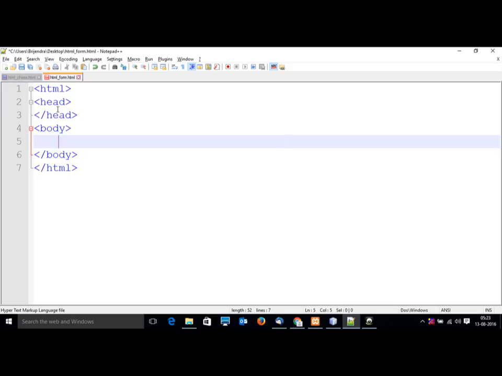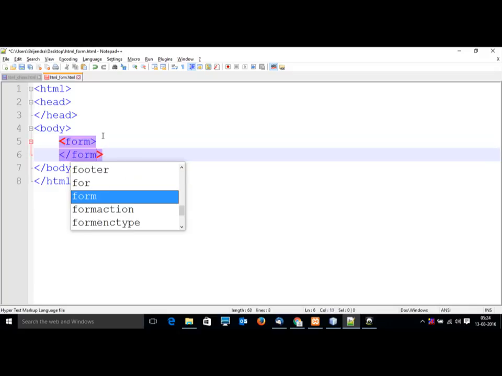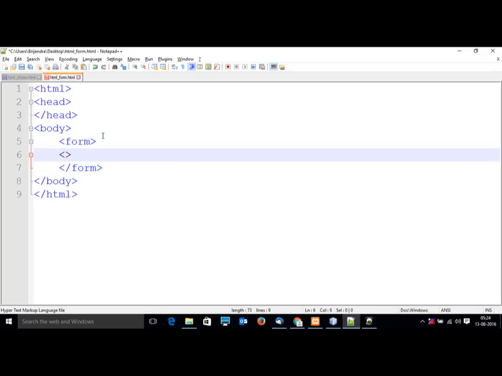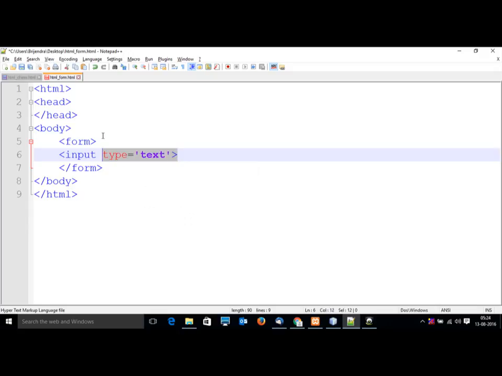This is the basic HTML structure. Inside the body tag we go with the form tag, close this form tag. We have input types. You will have to give input types inside the form tag. So input type is text. There are different types of input. We go with, let's say, input type text.